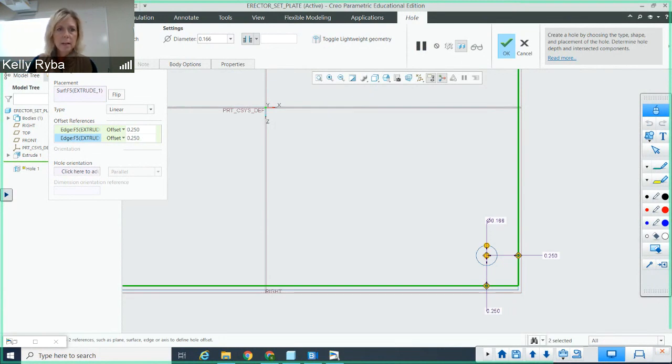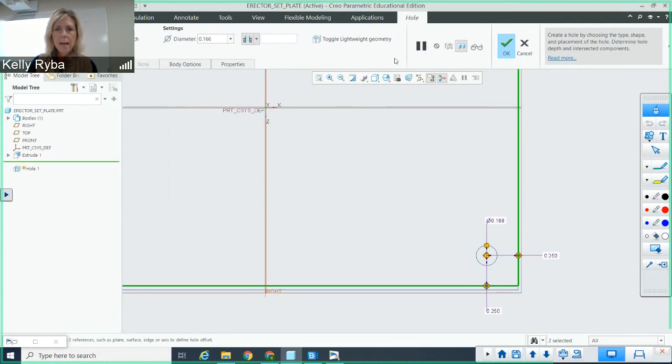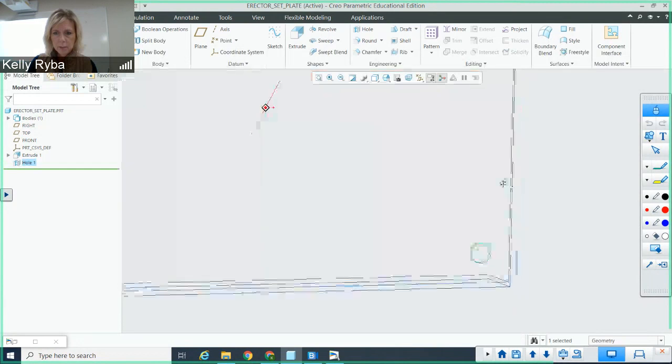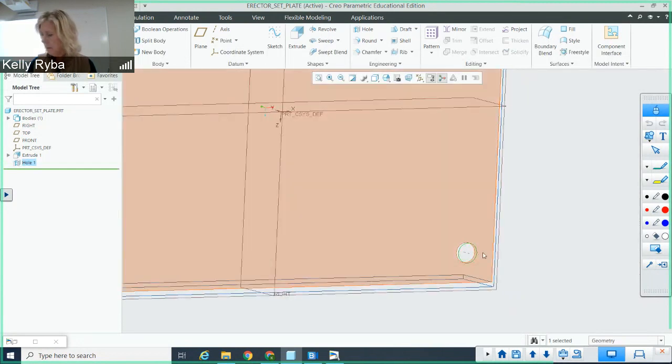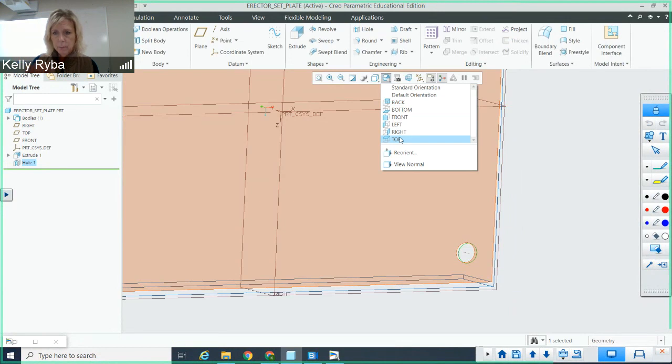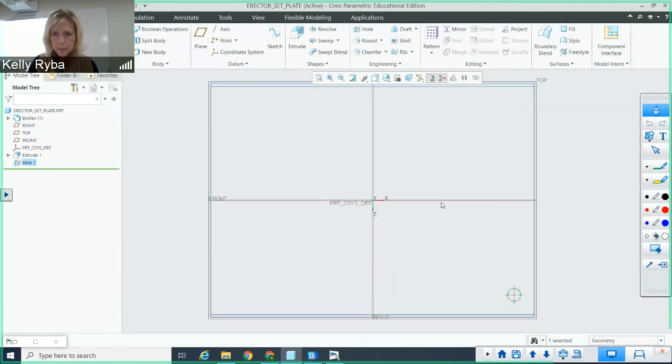That's all set for that first one, and I can hit the OK button, and you'll notice that I have my hole placed here. So that's one. Now, with the hole one highlighted, I'm going to go back to my top view here. I'm looking straight on. I'm just going to come in a little bit.